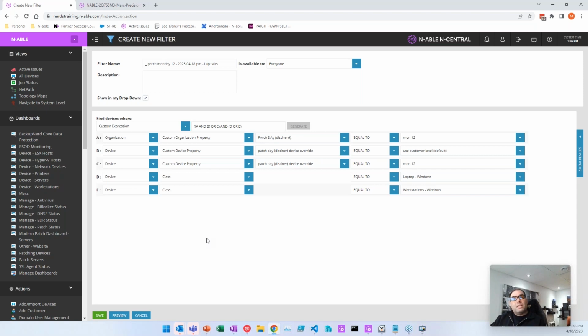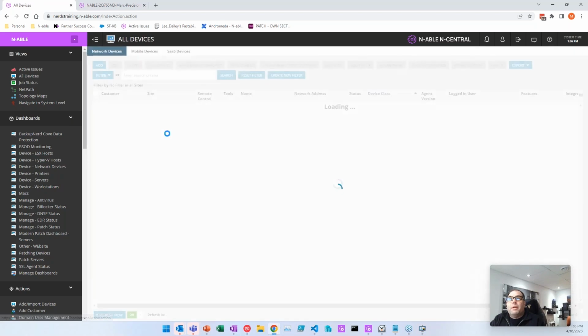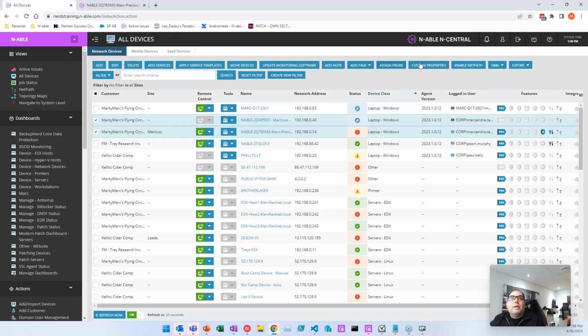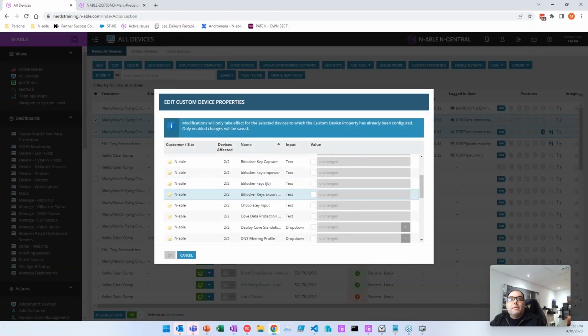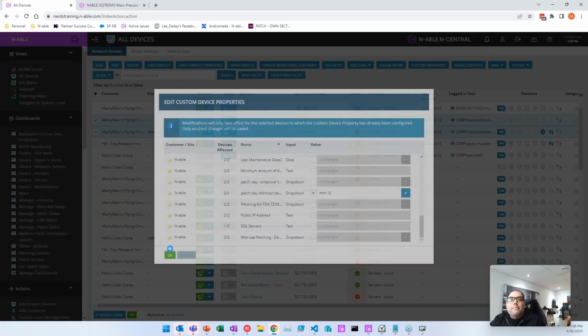So I would basically have 6 filters in the end for my scenario. Monday, Tuesday, Wednesday, server versus workstation, and that's it. At that point, I'm able to choose the patch days that I want. So if I configure this, I come here, and I take my laptop, I say custom property. So I'll say that's these two. And I'm going to say custom properties, my patch day is right here. And I'm going to change that to Monday.